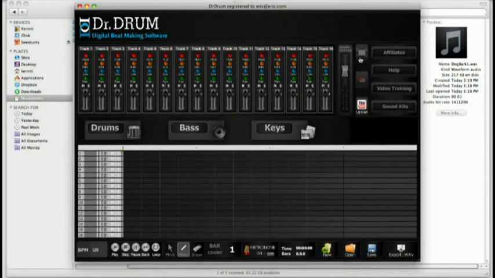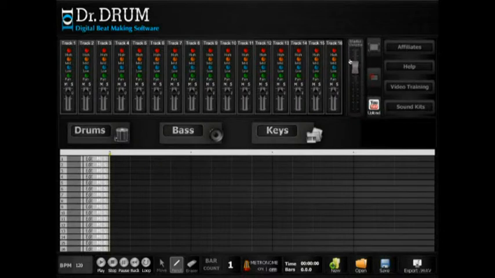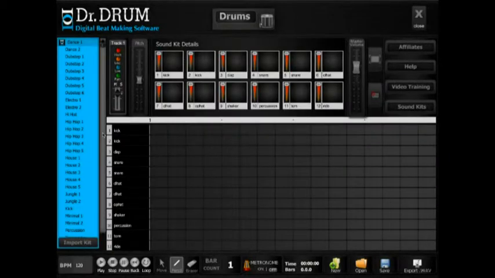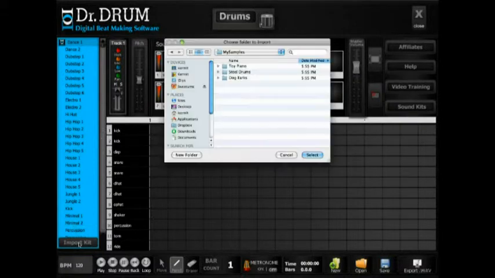Once your sounds are organized, we can import them into Dr. Drum. In the Dr. Drum application, you'll want to create or enter into a beat region of the instrument type that your sound kit will be. Our first custom sound kit will be a drum instrument, so I'm going to create a beat region and select drum, which will take me into the drum instrument subscreen. At the bottom of the sound kit browser list, click the Import Kit button.